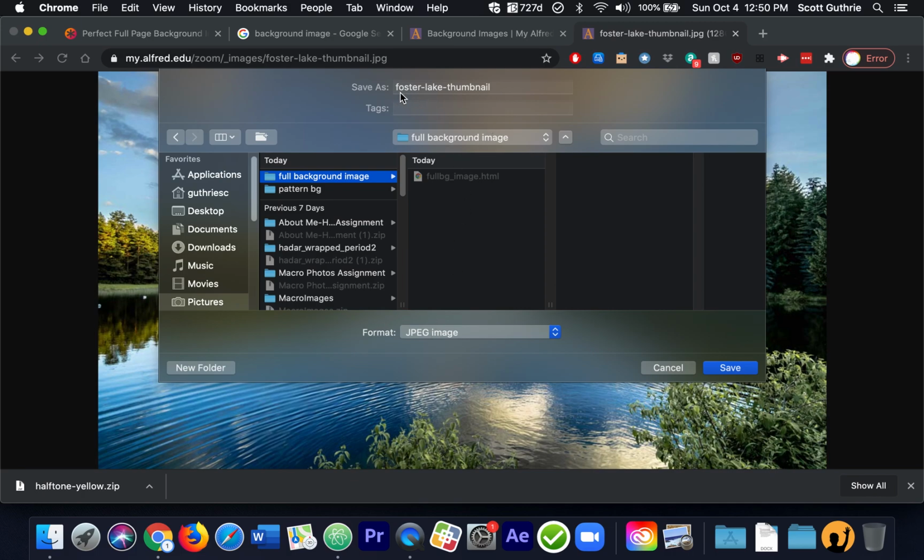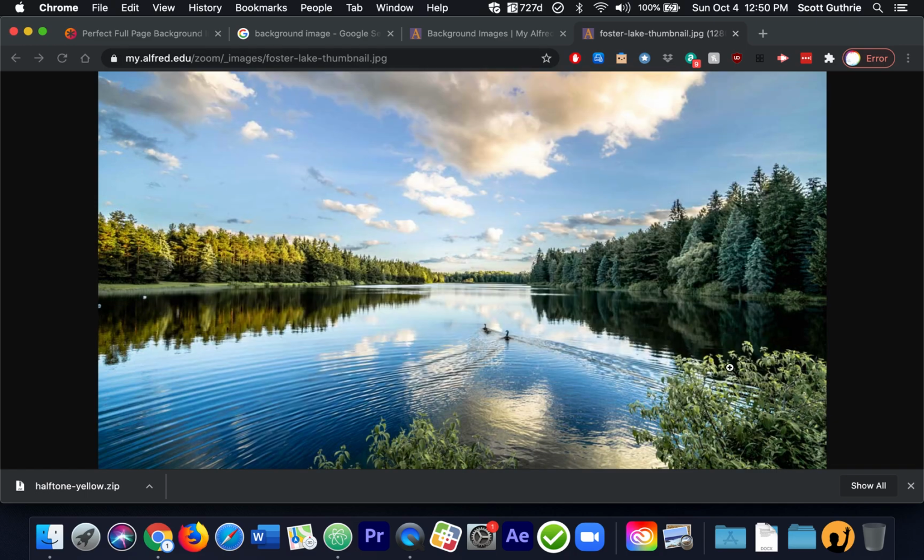But I am going to change the name. See where it says Foster-Lake, that thumbnail? This is actually a thumbnail, but it should be large enough. It's pretty big and pretty clean. So all I'm going to say is bg.jpg, okay? And make it really simple. And notice, here's the most important part. I'm going to save it in the folder that has the web page in it. That is everything. So I'm going to save it.